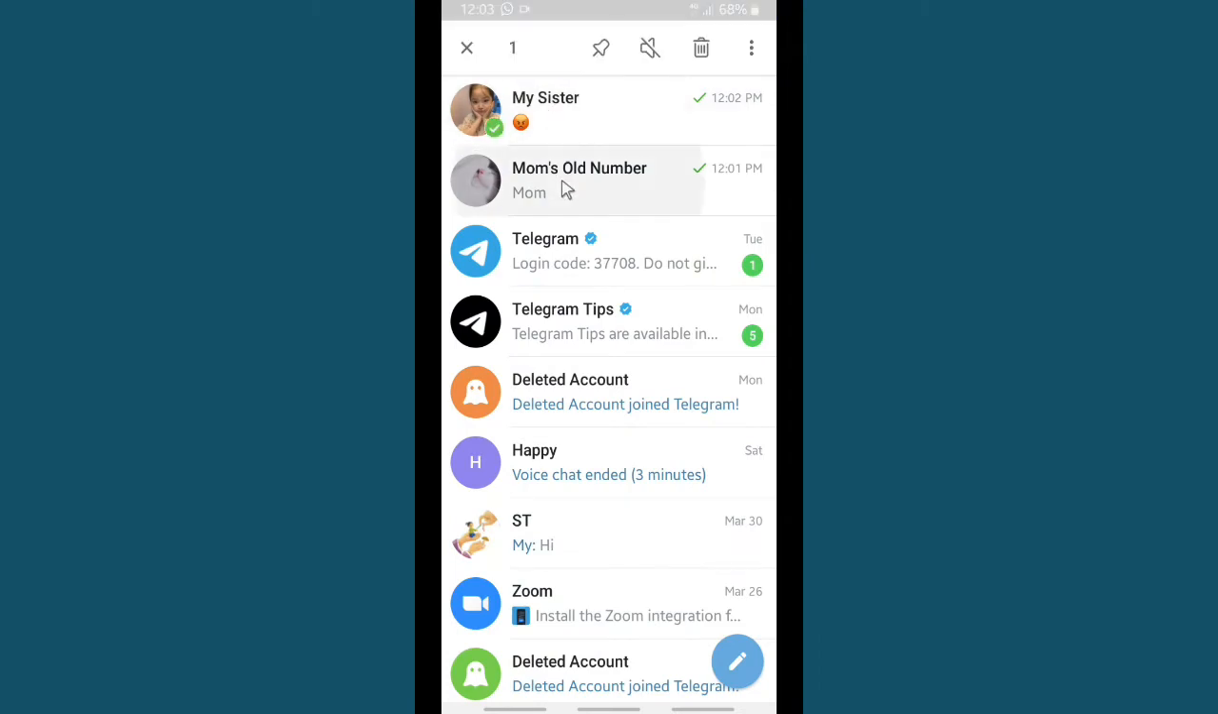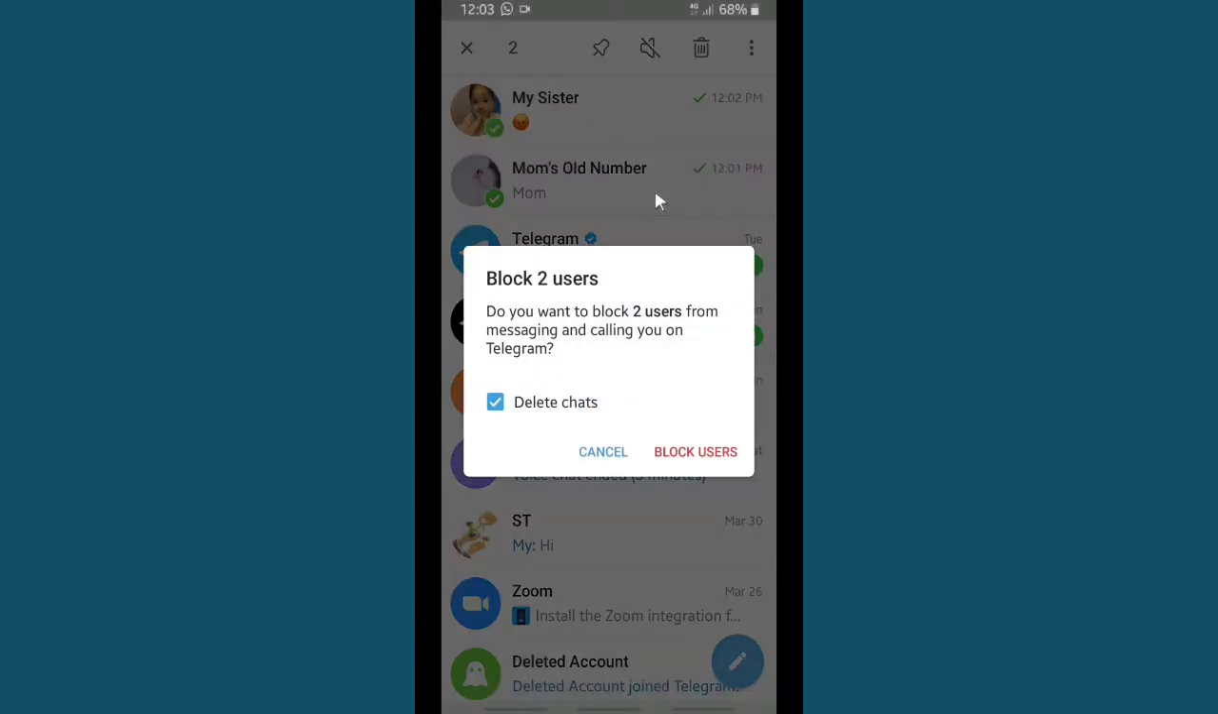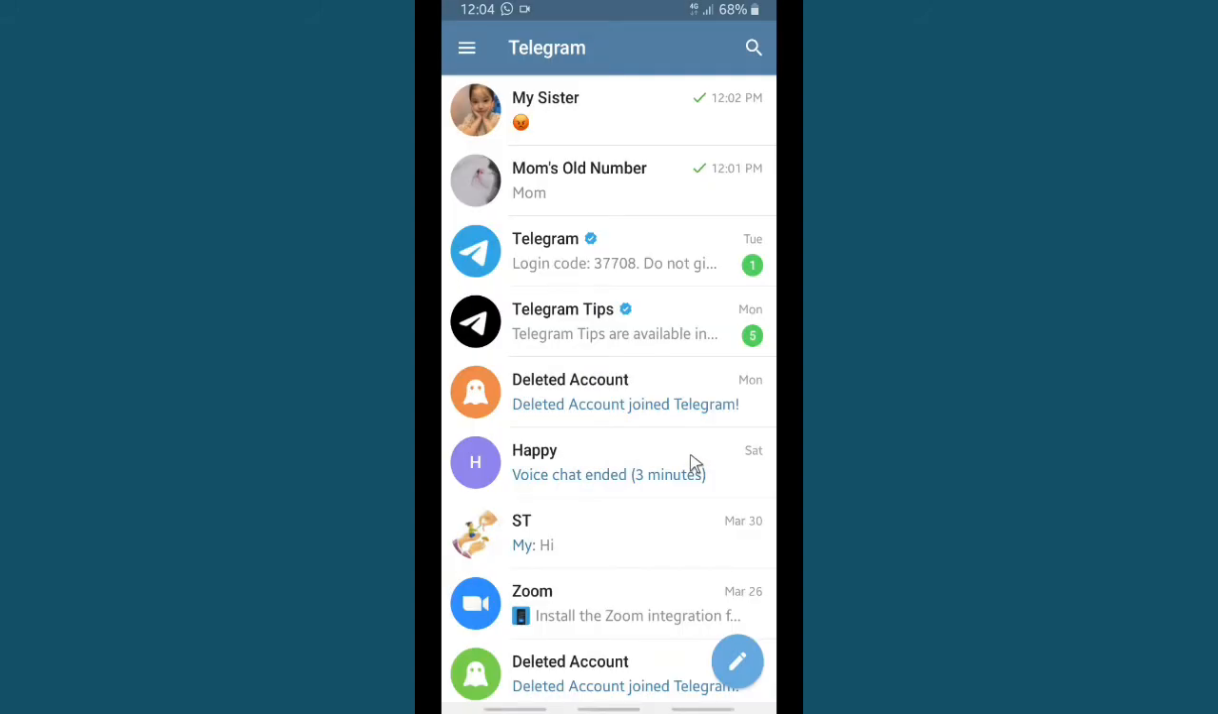Or you can also tap and hold on the chat and there will be three dots in the top right corner. And you can block user. And you can block more than two people at a time. All right, now do you want to block two users from messaging and calling you on Telegram? So you want to delete the chat, or you don't want to delete the chat, that's okay. And you can block users.